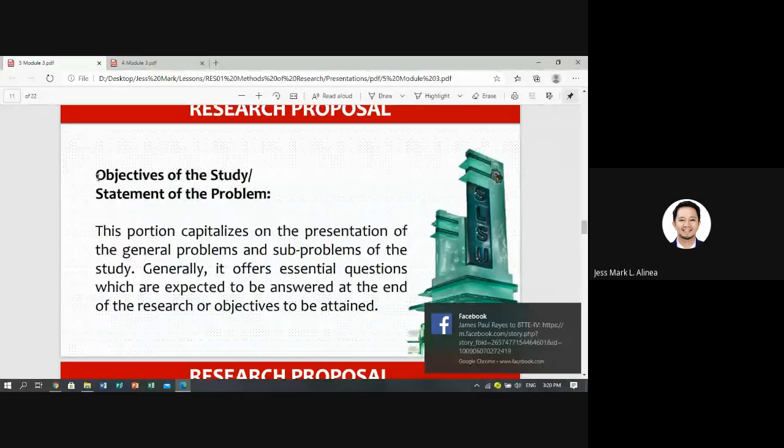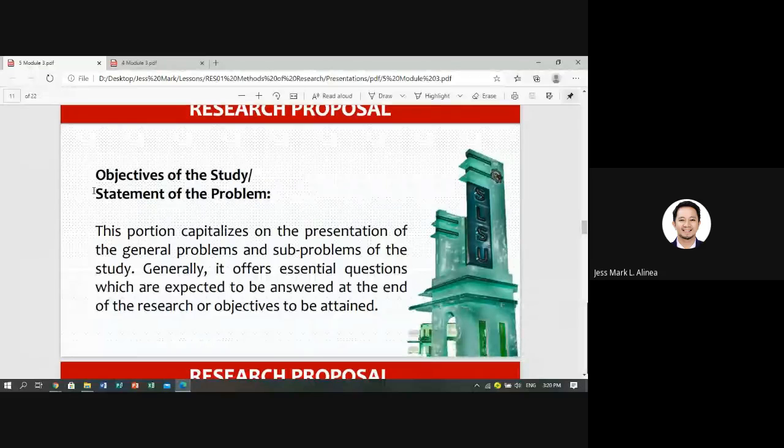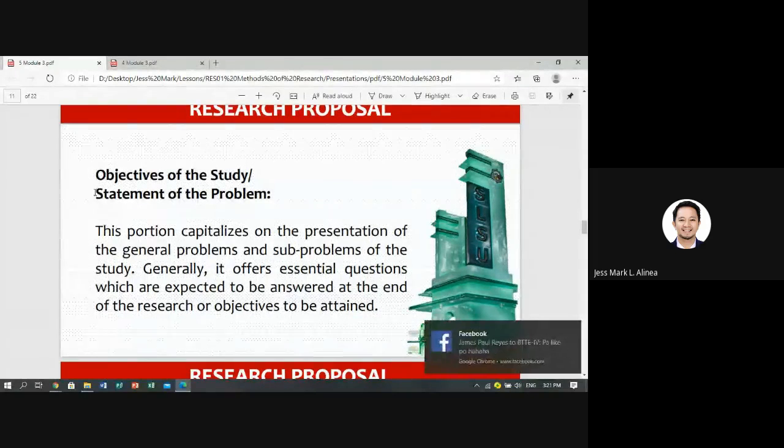Pag statement of the problem, we're using question form. Like statement of the problem number 1: What is the perception of the students on their academic performance? Or what is the significant relationship between the behavior of the students and their academic performance? Statement of the problem. In your case, we will be using objectives of the study.